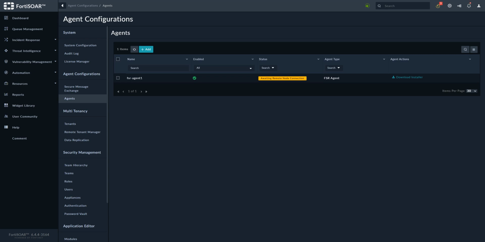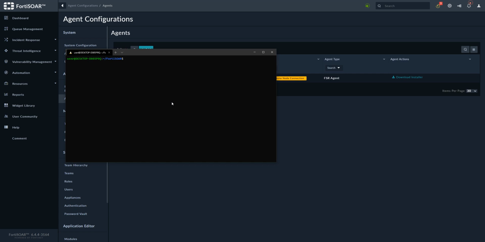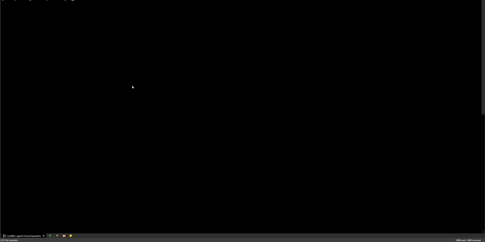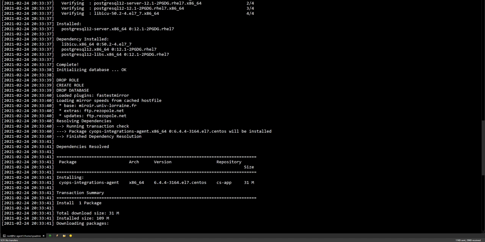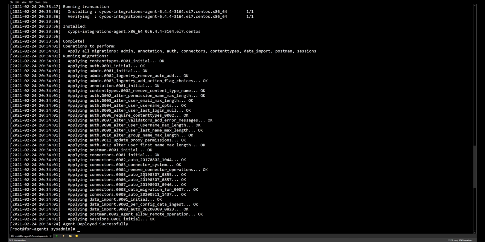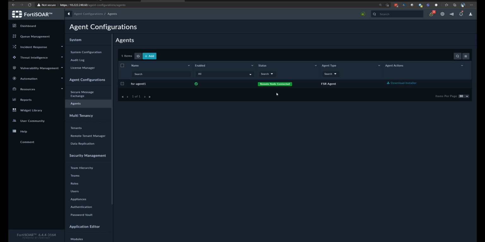And then we upload the downloaded file to the agent machine. So SCP. After that, we will need to run the installer on the agent machine. So we can simply use this command. Once done, we go back to the web interface where we have the status set to remote node connected. Therefore, the agent has been successfully installed.